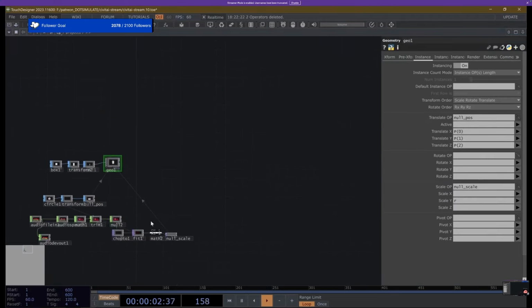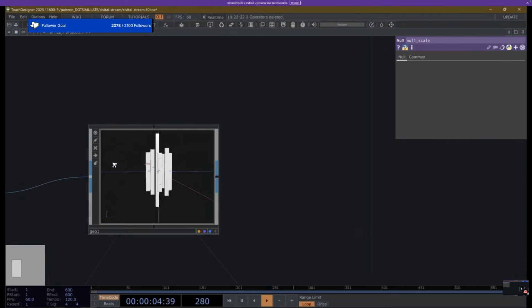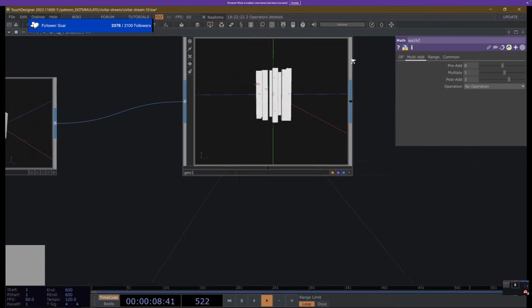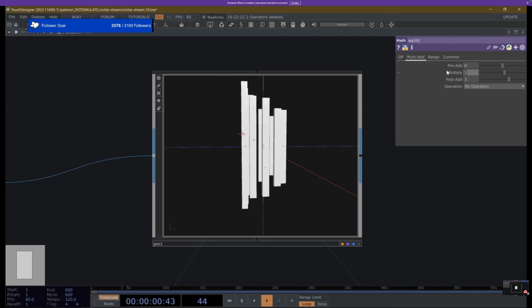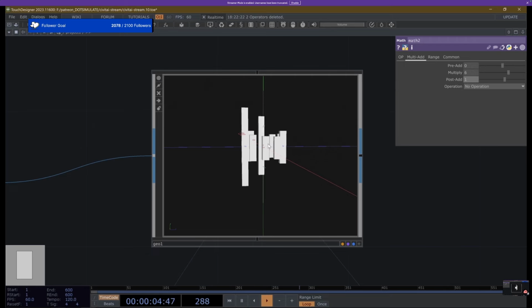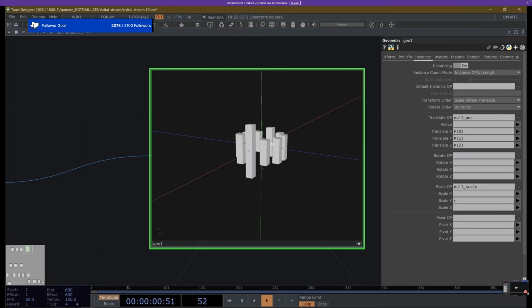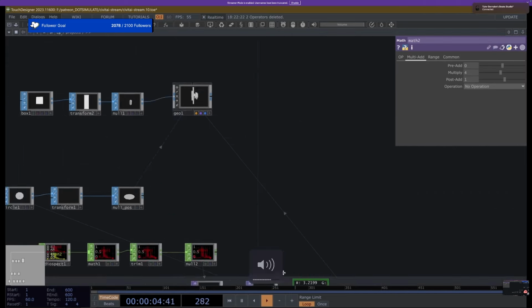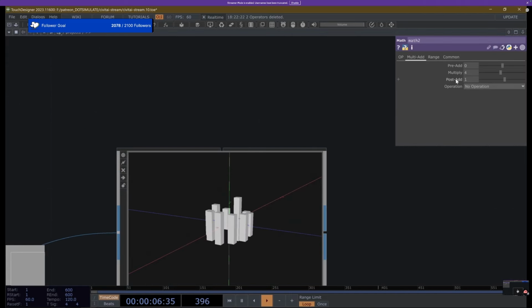Oh, let me go back to selecting it. Oh, that's the wrong one. Math. And multiply 6, post add 1. That's too much multiply. I'll hone this in later also, but it's actually more post add.